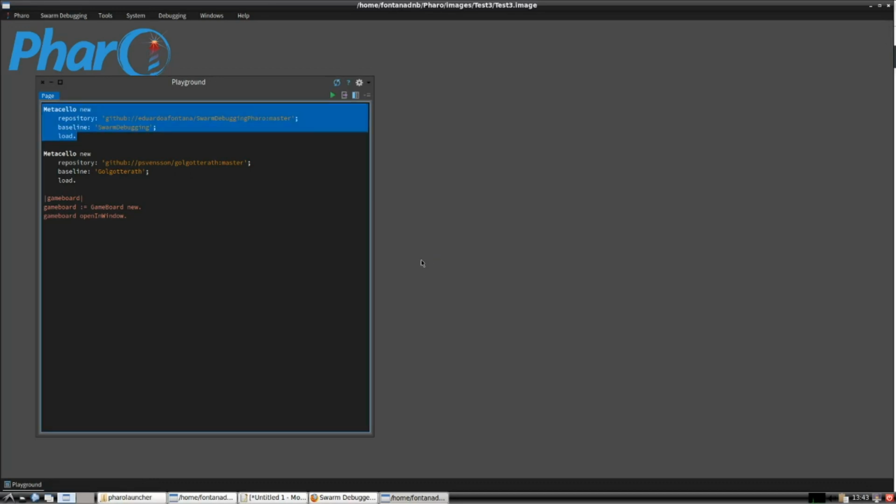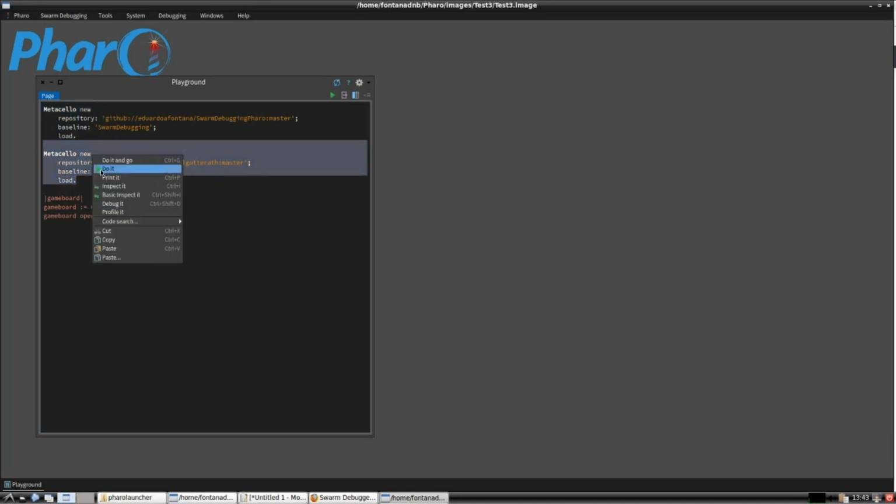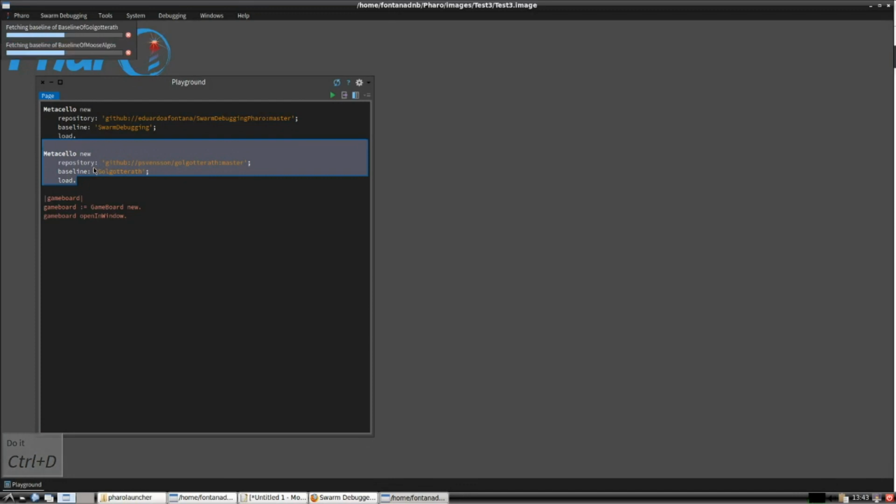As an example, I will use the prototype game Golgotterath. We must add the game through the Metacello script, here. Then we must start the game by debugging it, from this code here.